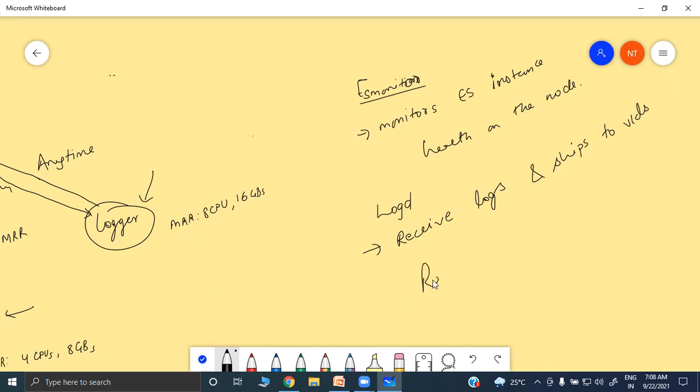Then we have ReportD. So ReportD is going to process your queries related to reporting, and it is going to generate the reports when a user is trying to extract a report. Then we have VLD manager. So VLD manager is the process which is going to manage your individual VLDs.